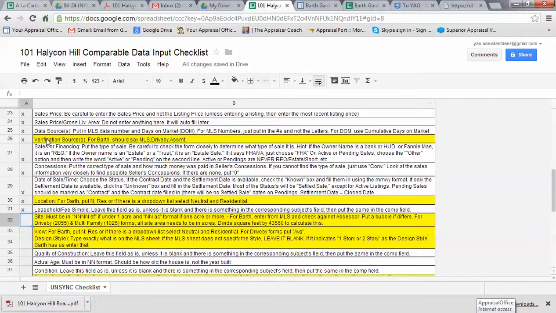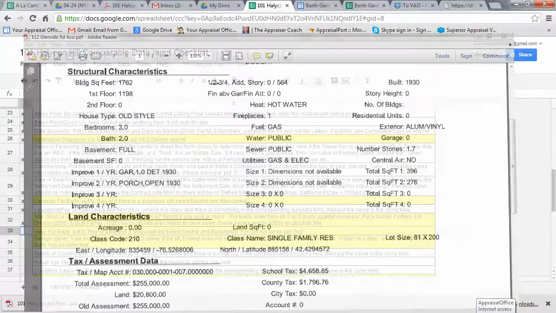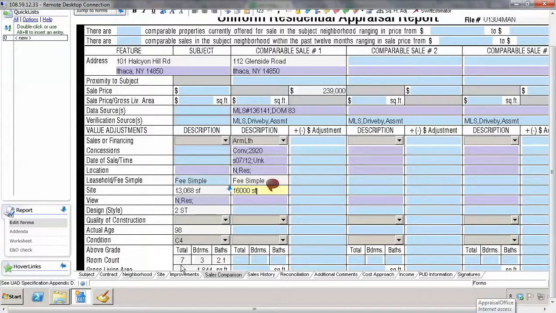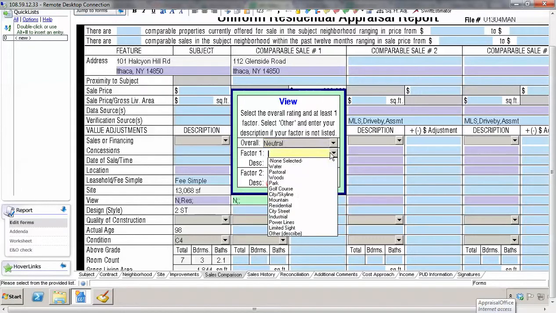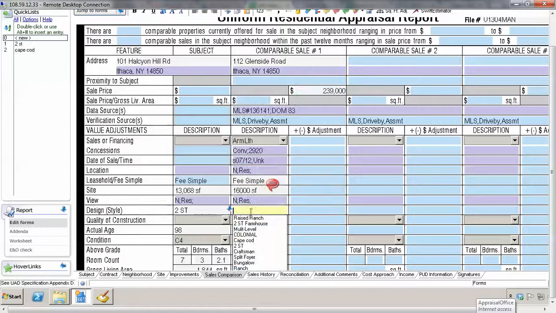Okay, on our checklist, we've finished our site. Now view. For Barth, again, we're putting NRES, or selecting neutral and residential. It's the same thing that we did earlier on the location. Okay, NRES, or neutral residential.